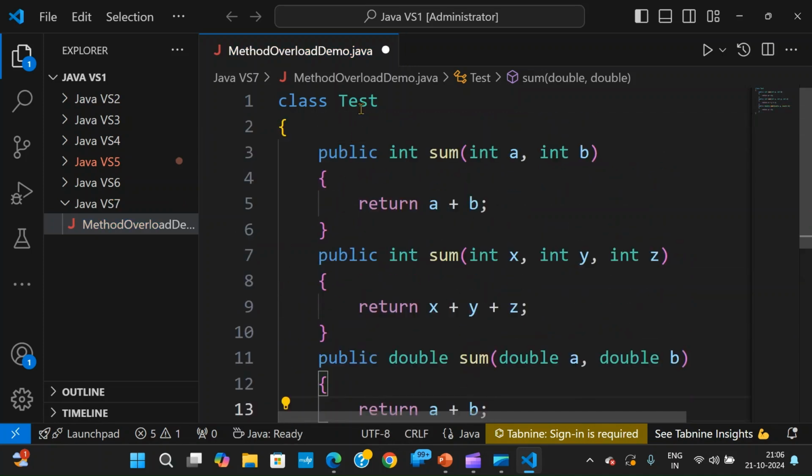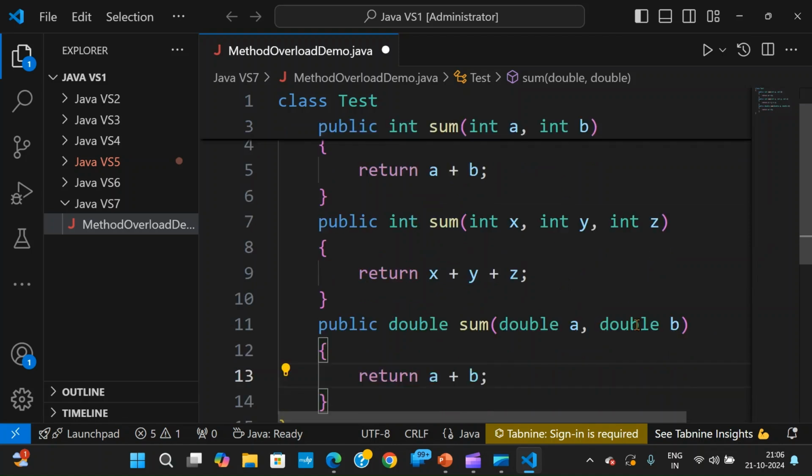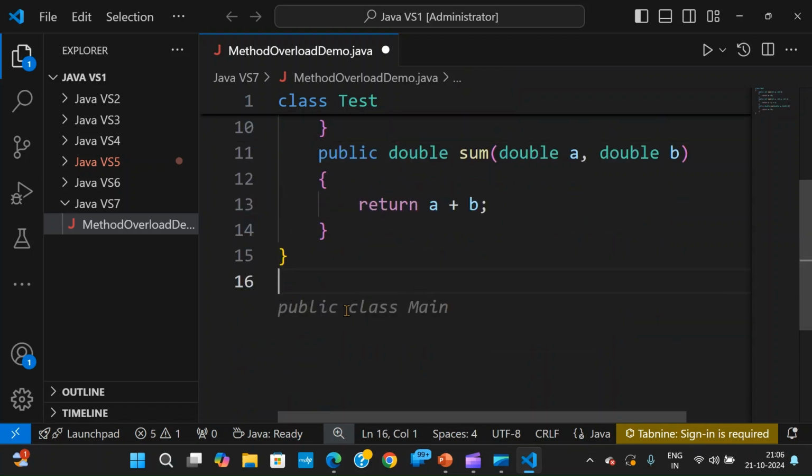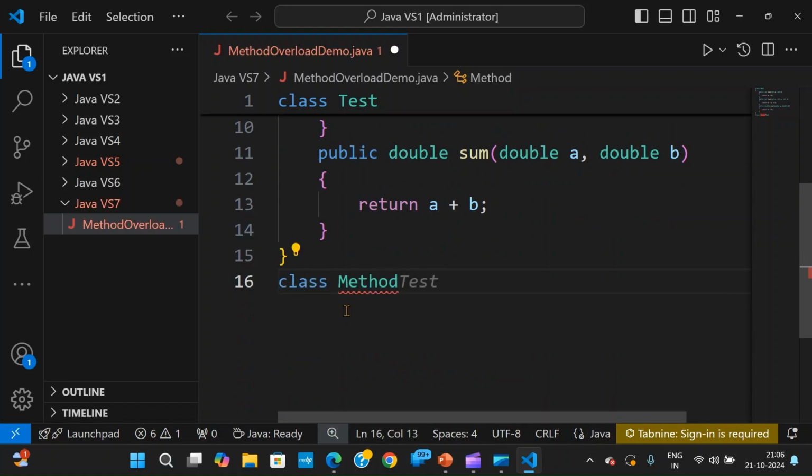Now this is the logic for class Test. I have taken 3 methods, one with 2 integers, one with 3 integers, one with 2 double values. Since the return type is not void, I need to compulsorily use the return keyword to return the value wherever it is called. Now I will take the main class. After this you can write class. The main class should be same as the file name. So I'll write MethodOverloadDemo.